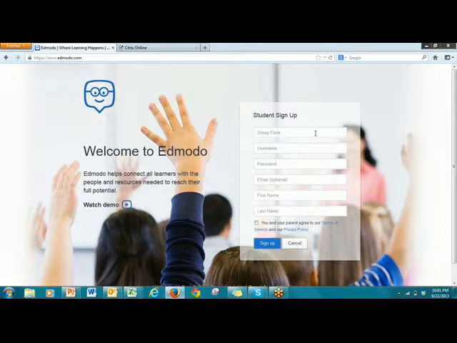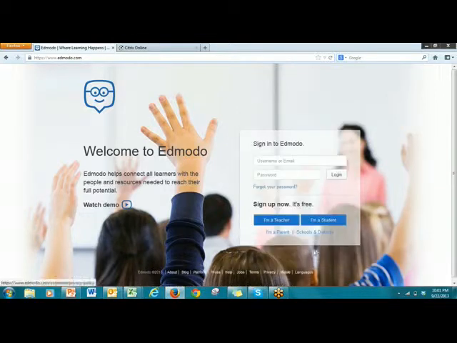The student will create a password. Email is optional. They do not have to have an email to have an account. They'll enter their first name and last name, and again, here's where they and their parent have to check and agree that they have agreed to the terms of service and the privacy policy, and then click sign up and their account will be set up.